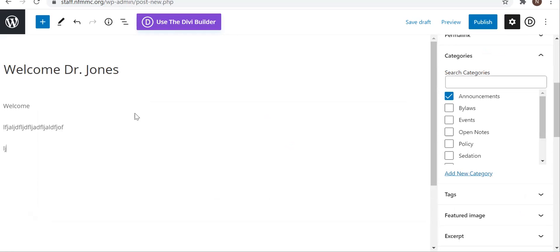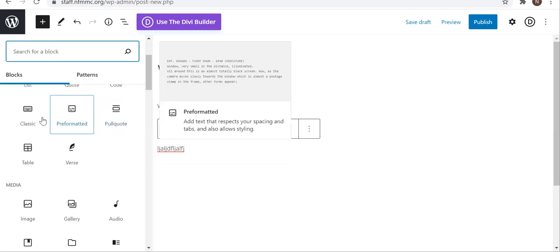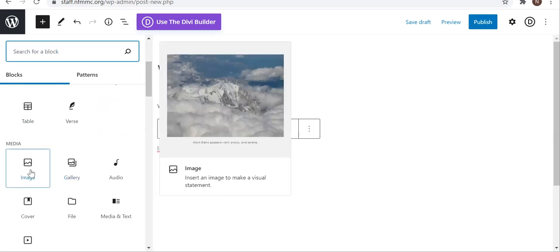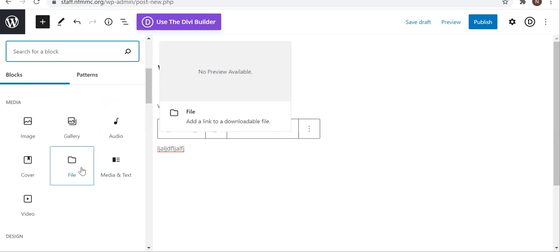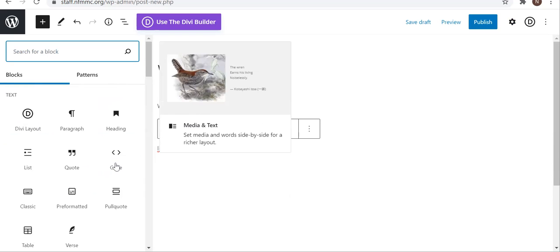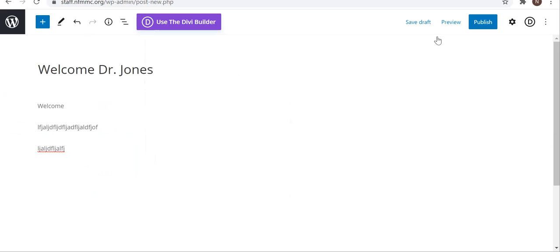And then you would just write your post like you normally would. You can even add things to it. You can add a heading. You can add a quote. You can add a gallery of images or just one image, file, image with text next to it. You can get kind of funky in your design if you wanted to. And then right up here, you'd click on publish.